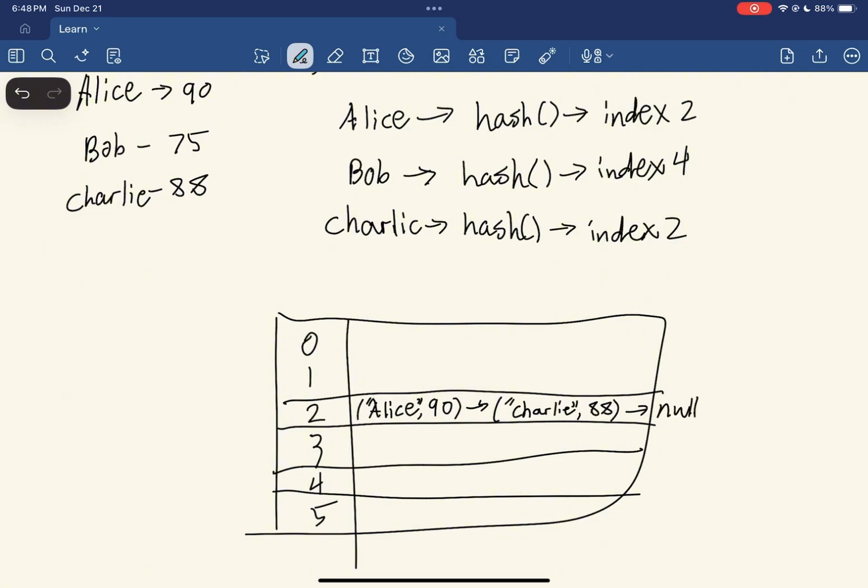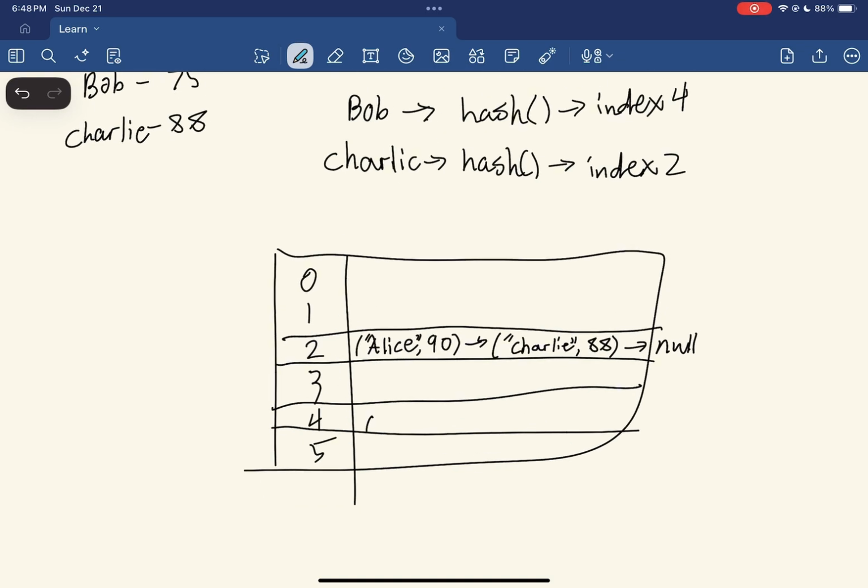So when you look at this, it kind of looks like a linked list. And then for Bob, who's by himself, with 75, you point that to null as well. So each index of the array is a bucket. Bucket 2 has a collision. Both Alice and Charlie ended up in the same bucket, so we store them as a tiny linked list. Bucket 4 only has Bob. So we don't search the whole map. We hash the key, jump straight to one bucket, and only look at the few entries inside that bucket.